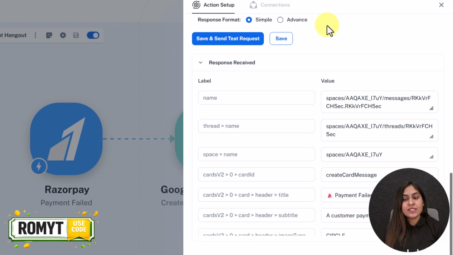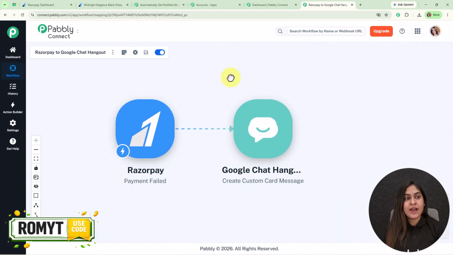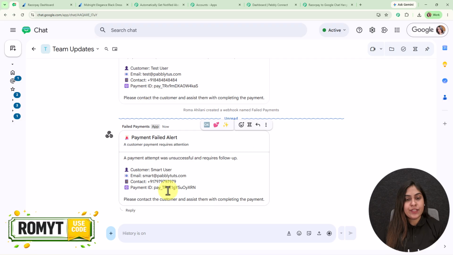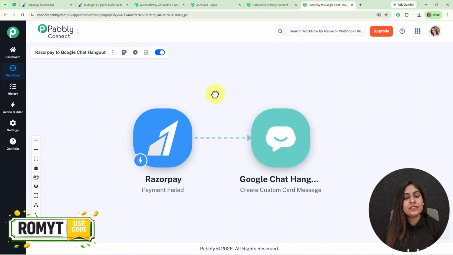You can see we received a successful response. That means we have successfully sent a new notification on our Google Chat Space. Let's go and check it. And you can see a new notification has been received over here with all the details. So this is how magically this automation runs, and with this we have successfully set up our entire automation.